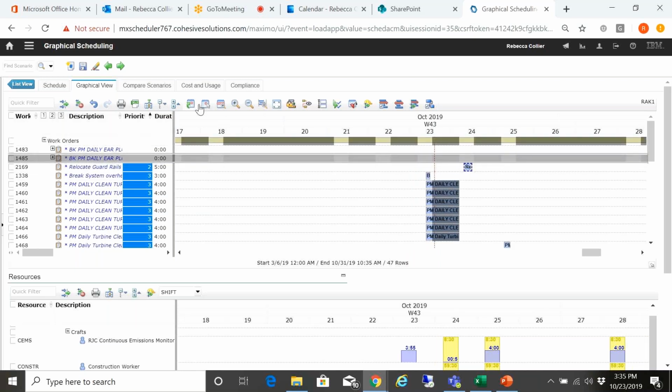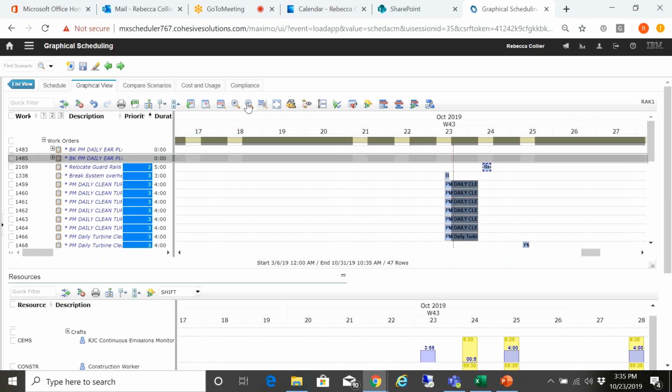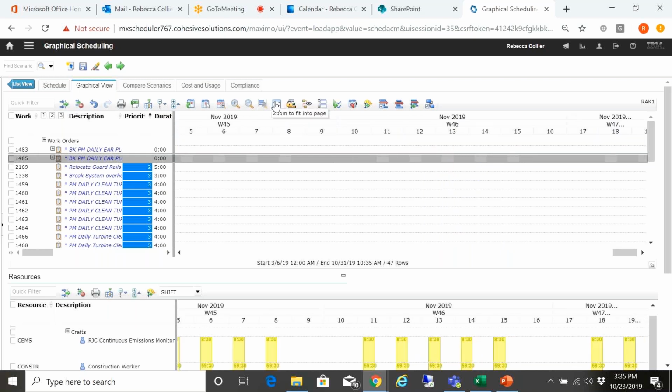These icons are associated with zooming in and out. So if I wanted to zoom to a particular day or a particular week, or if I just wanted to manually zoom in or zoom out, I have the ability to zoom to fit to the page. That's another good one.